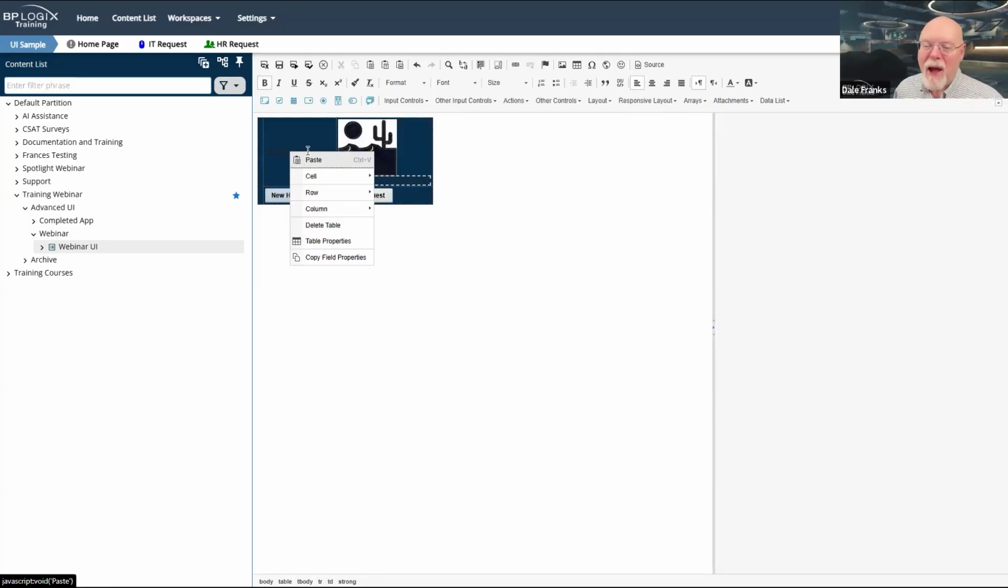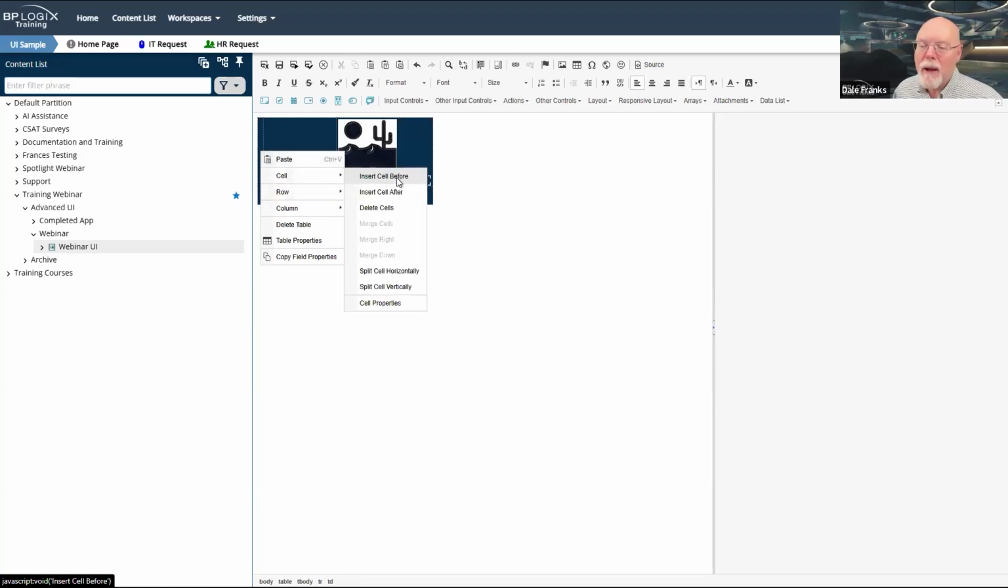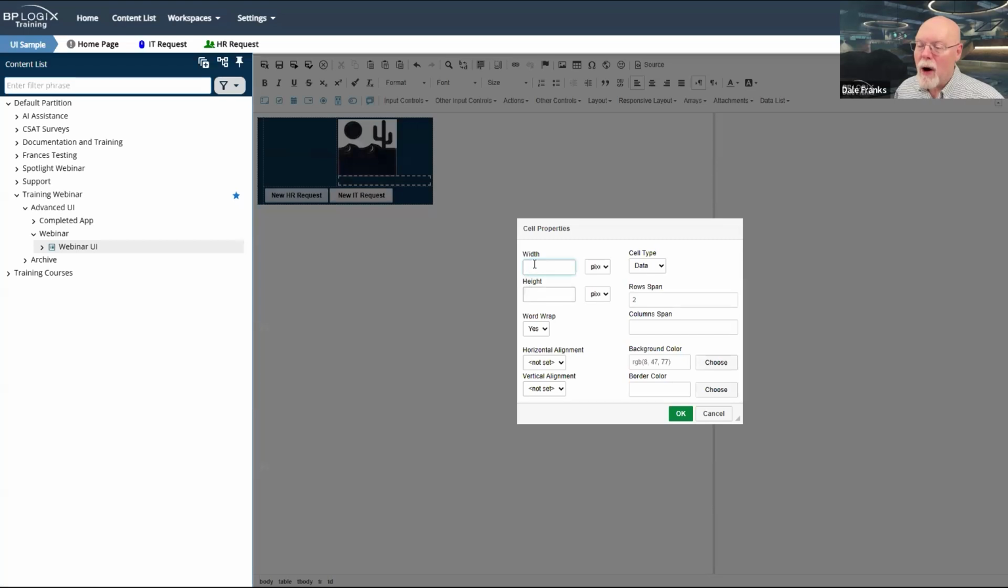I'm happy with that. Now what we're going to do is we're going to take each one of these cells and we're going to make a little change to them. So on this very first cell, we're going to go to cell properties and we're going to set the width here to, and we're going to use percentages. And we're going to set this width to 25%.